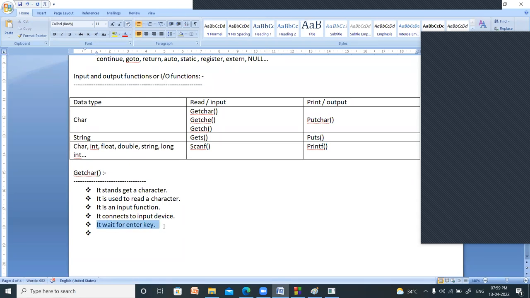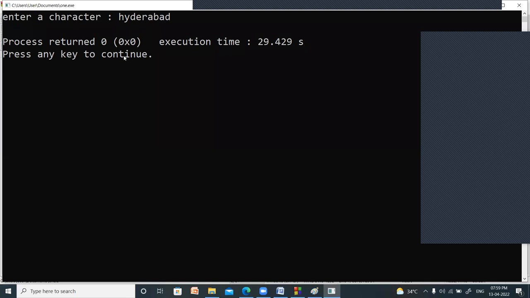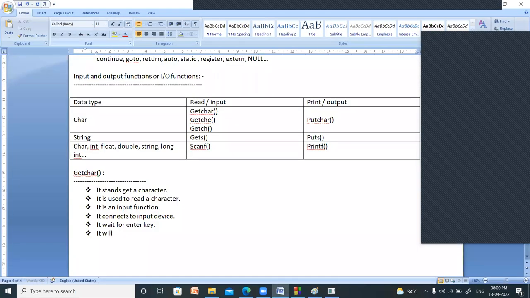Is this clear? What is the meaning of wait for enter key? Right. What did you type here? Hyderabad. But the getchar function has the capacity to store a single character. It will store only the first character of input. In Hyderabad, what is the first character? H. It will store only H. Whatever data you typed, that is input. Only the first character you typed will be saved. The remaining data will be lost and will not be saved.